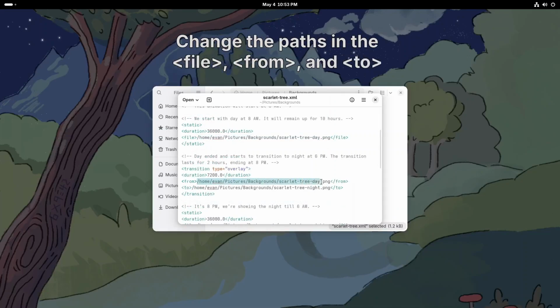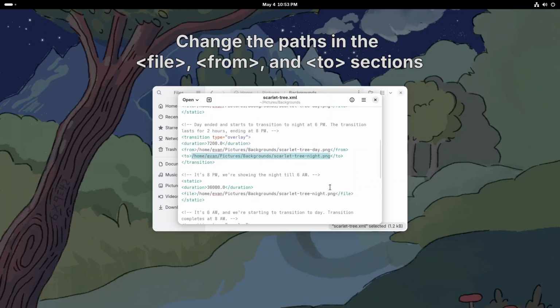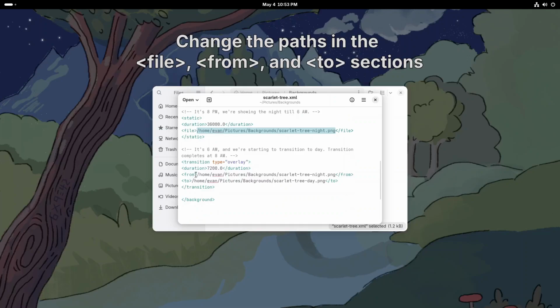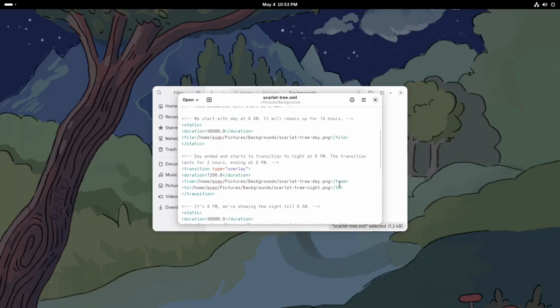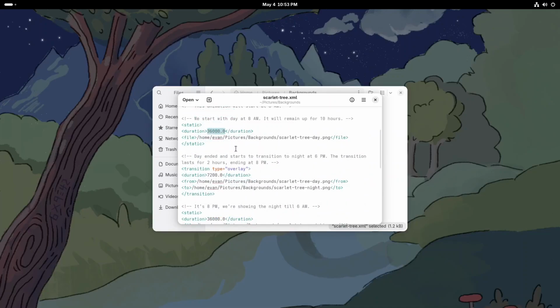In this code, you just need to change the paths in the from and to sections to your desired wallpaper. The comments in the code are self-explanatory. Replace the night wallpaper path with your desired night wallpaper, and the day wallpaper path with your desired day wallpaper. You can also adjust the display duration for each wallpaper and the transition time.